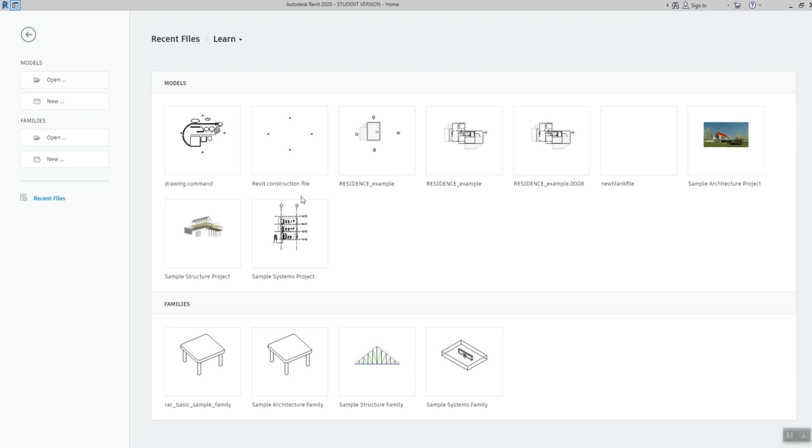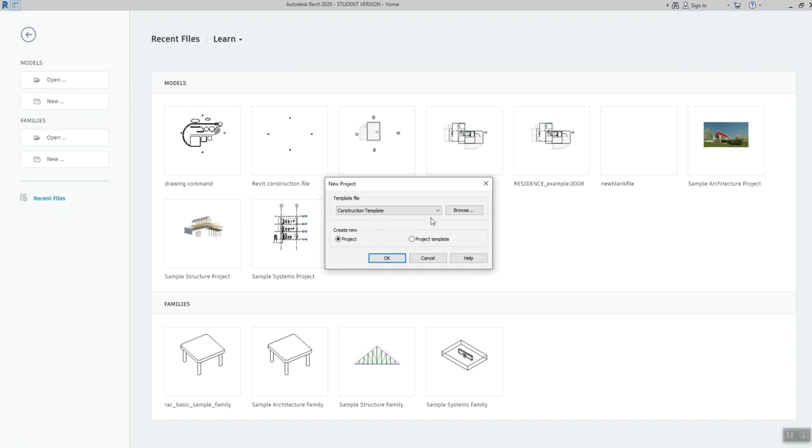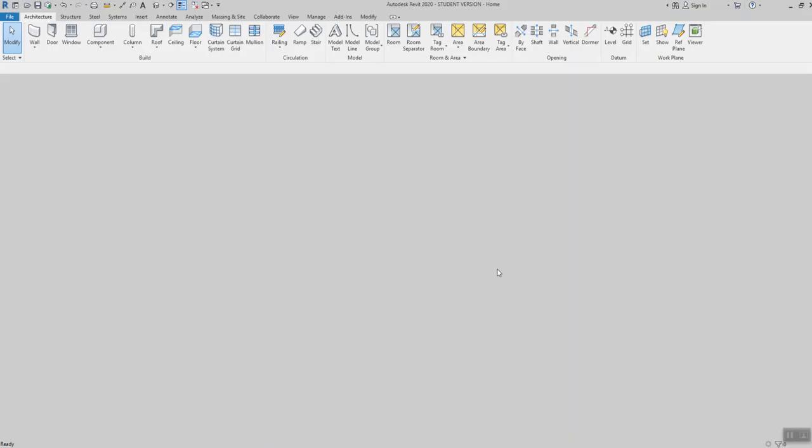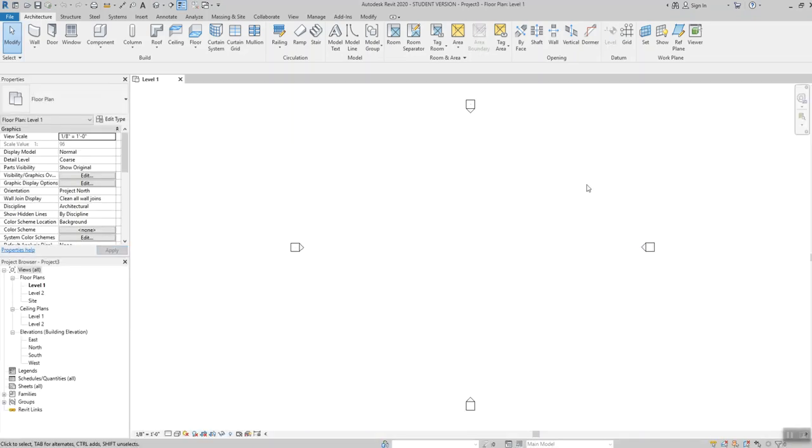So the first thing we're going to do here is create a new file. And I'm going to choose the architectural template here, and I'm going to hit OK. And what we have here is a completely blank drawing slate again, okay? And the first thing we're going to do is just draw a little bit of geometry, and we're going to make it fairly simple.